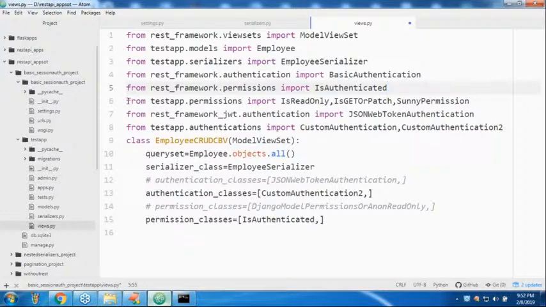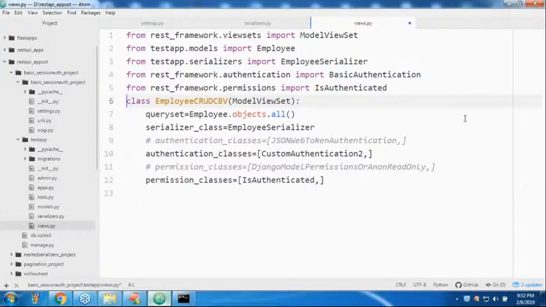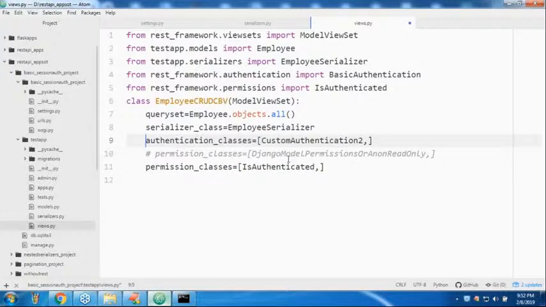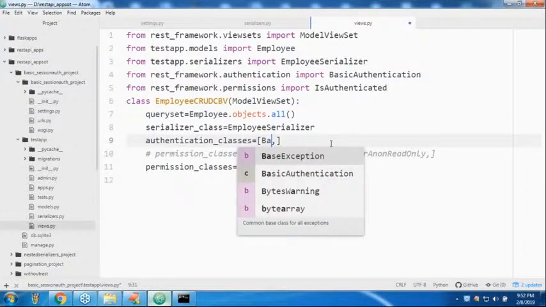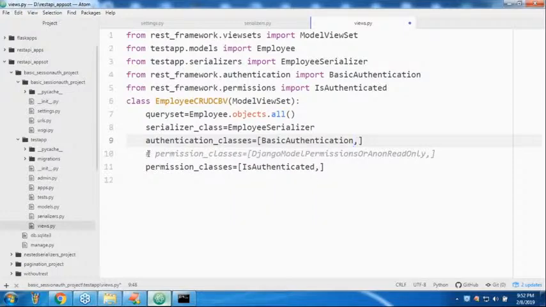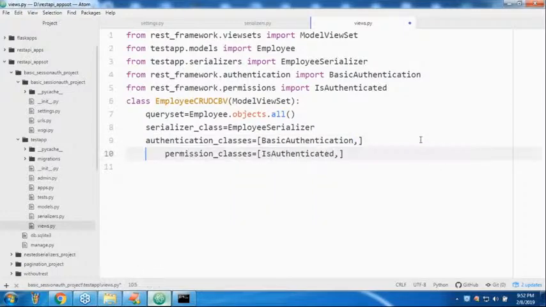My own permissions I don't want to take, this type of thing I don't want. Simple. Now my question: queryset is the same, serializer_class is the same. Next, authentication_classes. Which authentication class am I going to take? BasicAuthentication. Next, which permission class am I taking? IsAuthenticated. That's it.